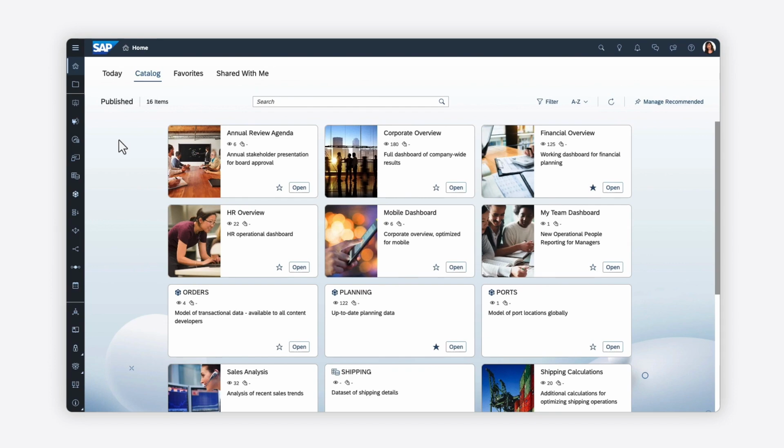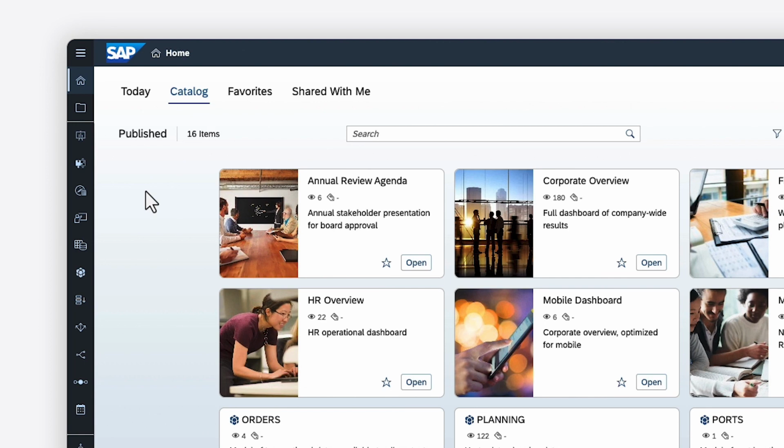Ready to explore your organization's past performance and plan for its future? SAP Analytics Cloud Stories enable you to explore and visualize your data, providing valuable context to support your business decisions.